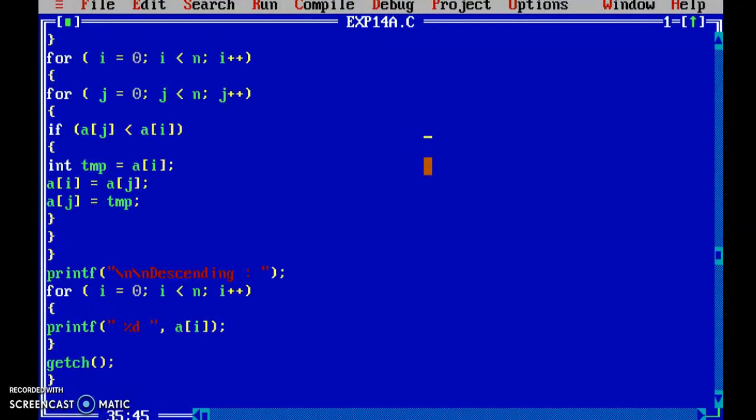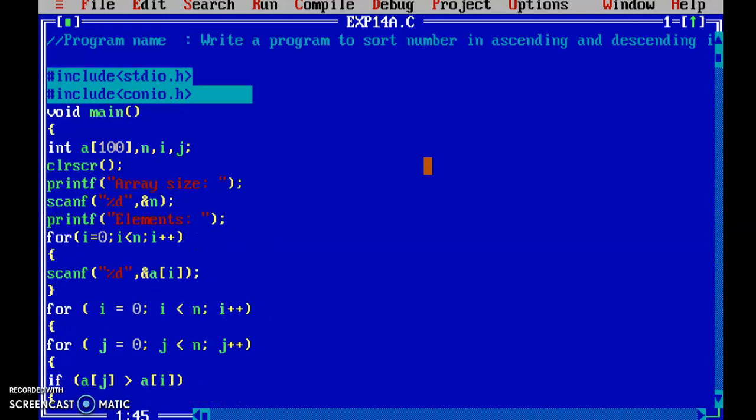So here is the program for the ascending and descending order of the array. First we have to add the header files, then add the main function, then we have to declare the array and the variables. The array is A of size 100, N is the array size, I is used for the rows and J is used for the columns. First we have to enter the array size. After entering the array size, we have to add the elements in that array.